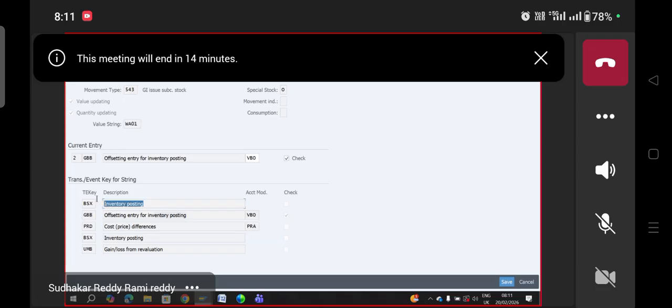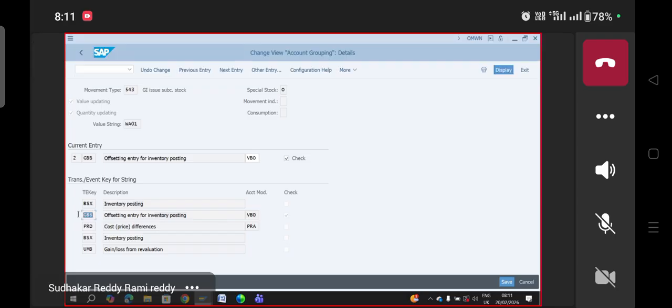BSX opposite value, I want to differentiate in different GL accounts based on movement type. Then BSX opposite except PO GR for PO, remaining all BSX opposite is GBB. But for one movement type in GBB, one GL account, for a different movement type, a different GBB GL account. Then introduce account modifier for GBB.